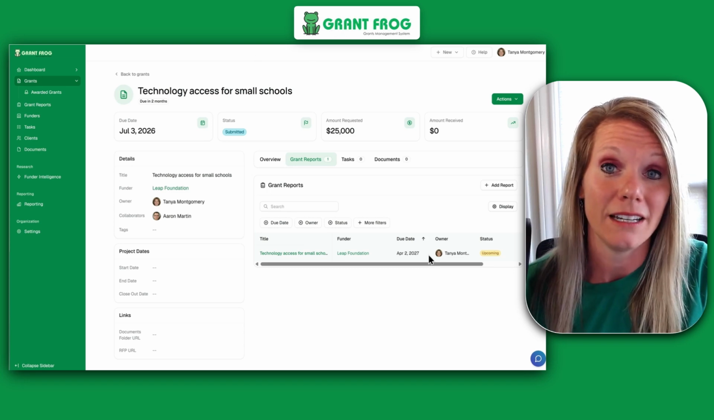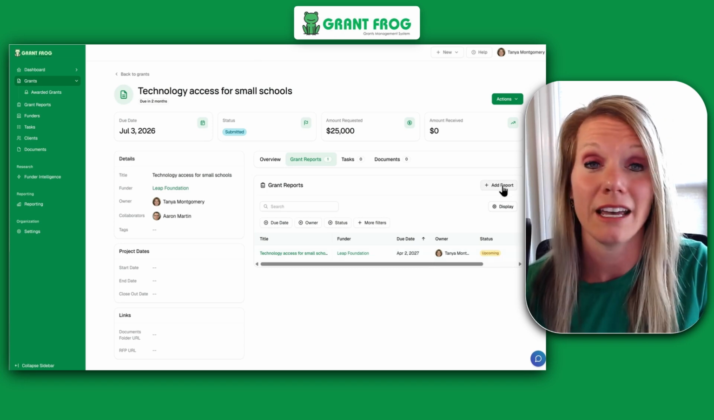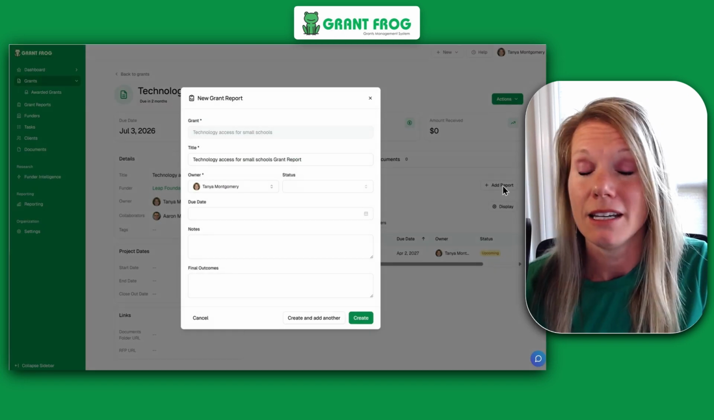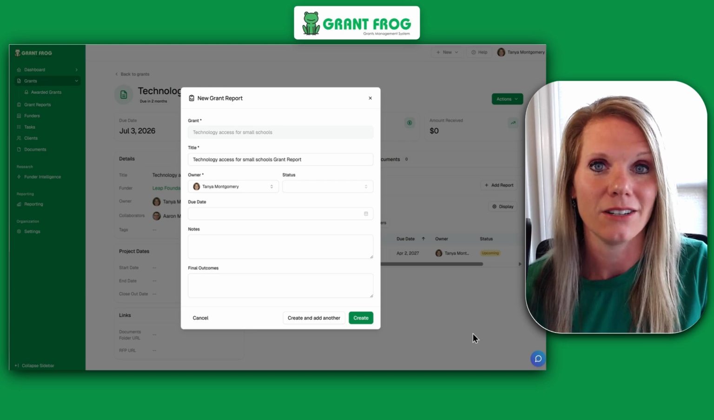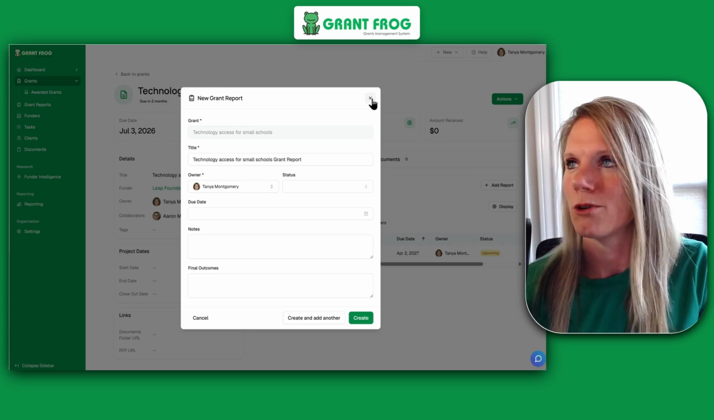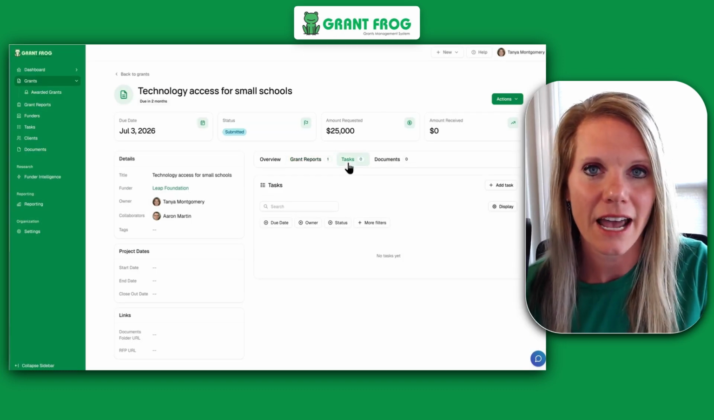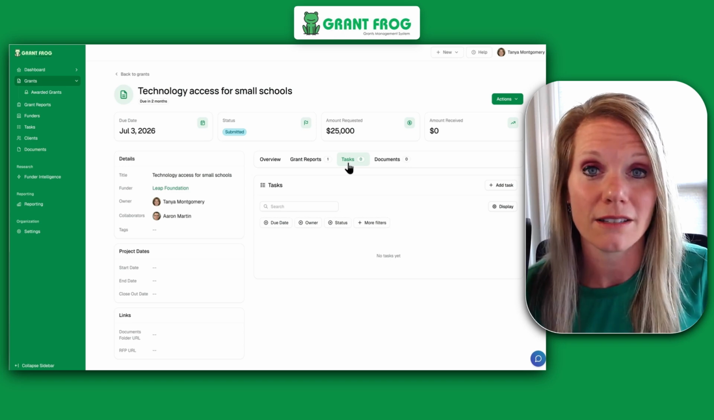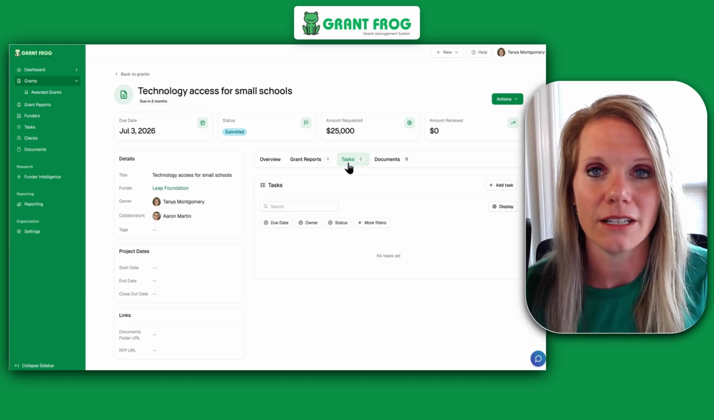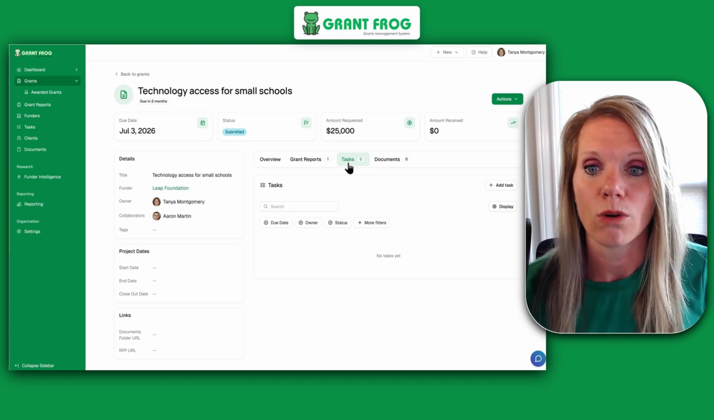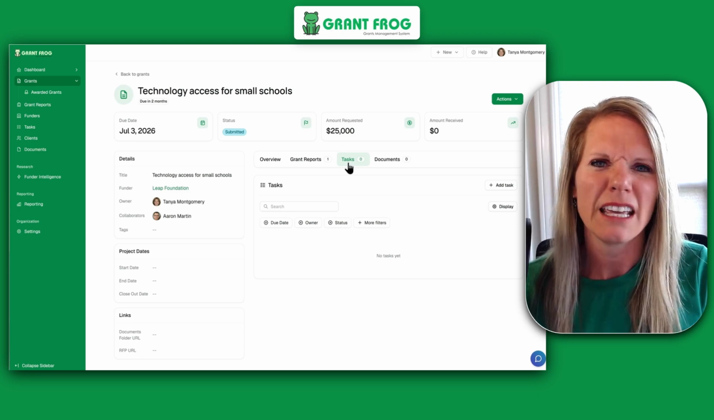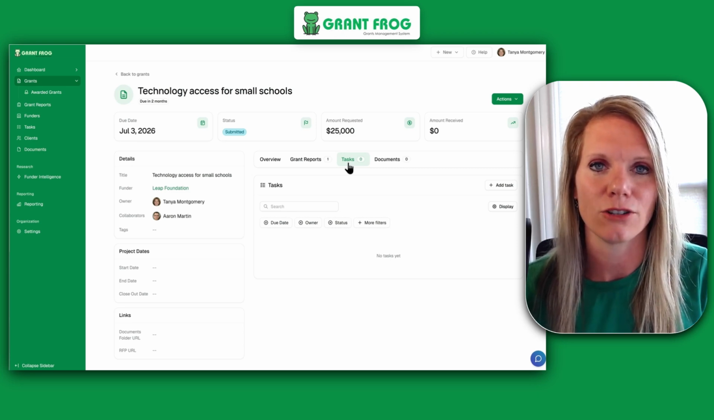If you have a grant that needs to have multiple grant reports, you can add that here as well, as many as you need. If you're doing quarterly, you can add those here, and you'll get reminders for those grant reports. For any grant, you can add tasks. Now, tasks can be your to-do list, such as get an updated budget, email the program director, or get the new financials. Anything like that you can add as a task in your to-do list.